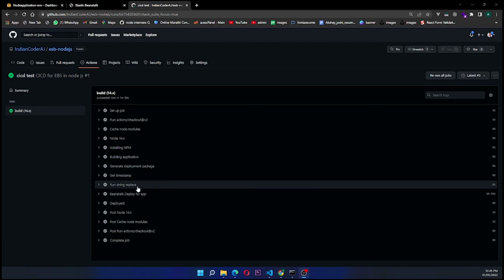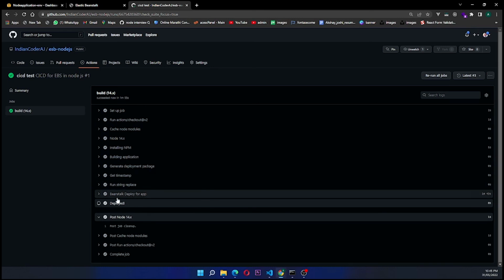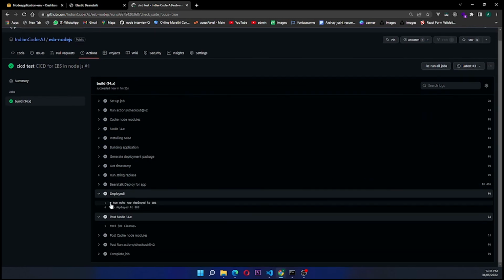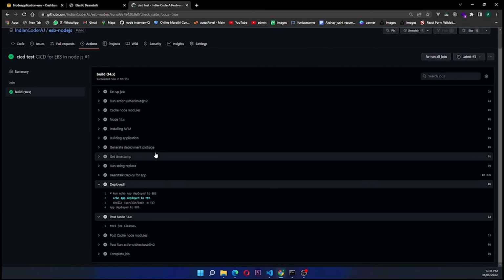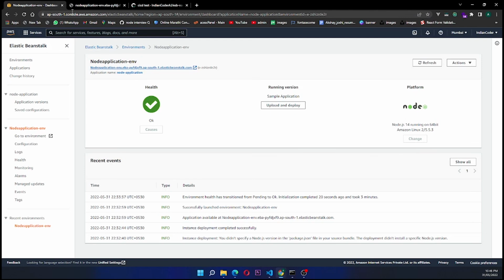Alright guys, as you can see, we have passed the entire build. Okay, so this is the deploy stage. Here we have already deployed the entire application. If you go to Elastic Beanstalk and refresh this page, you'll be able to see our server is now live. Okay, so our Node application is live on the server now. If I go to this URL, see, our application is up and running.